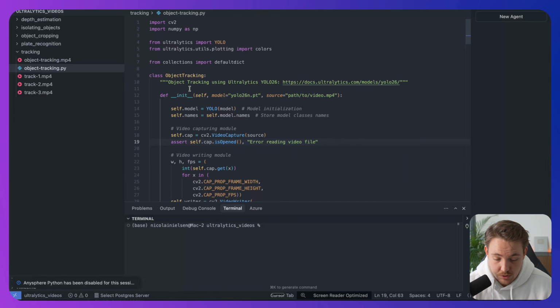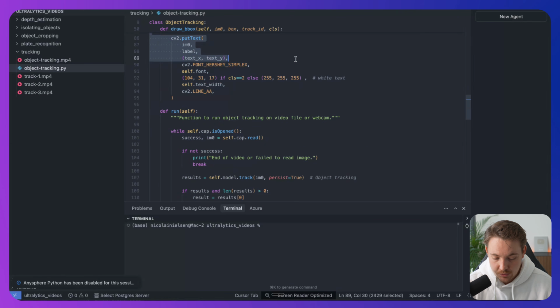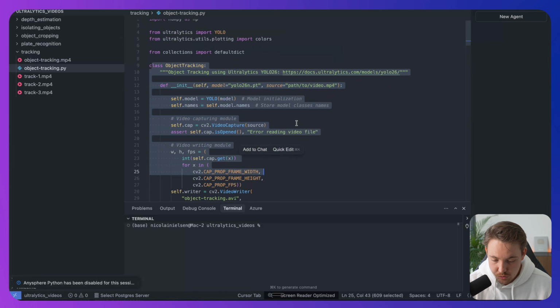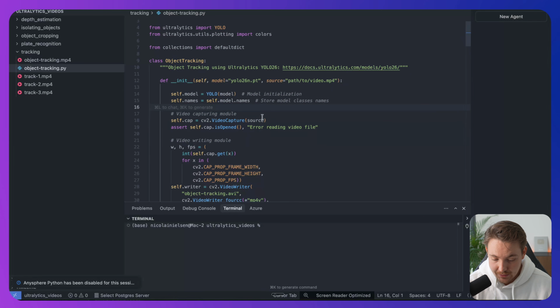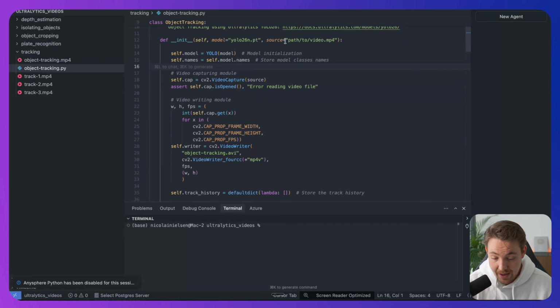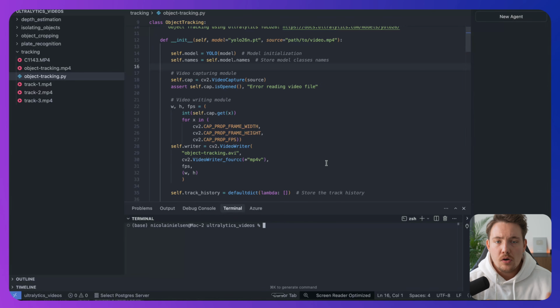All you have to do is, we have this class here, everything will be available on GitHub and down in the description and so on. So we have the object tracking class. When we're going to initialize it, we specify the model and also the path to our source. So that could be all different sources, IP cameras, web cameras.